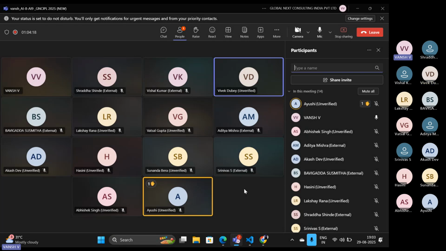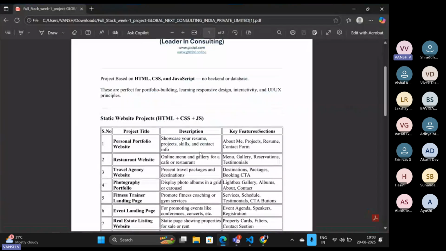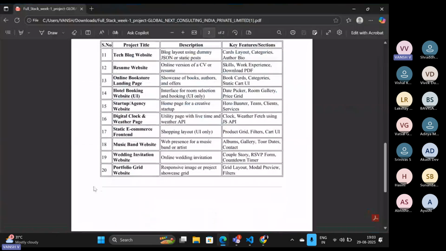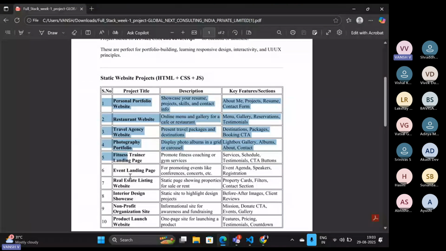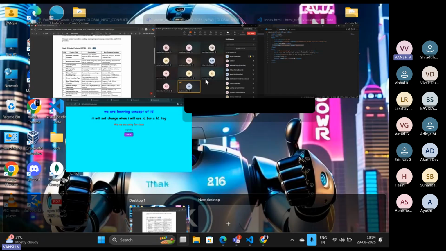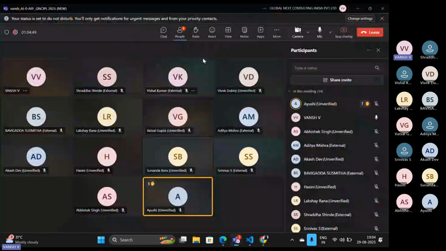Now Ayushi, I guess you have joined late, so let me tell you what you have to do. I have shared this PDF in your group. Just choose any one project from this list of 20 projects and create this website. Suppose you choose the personal portfolio website, then you have to create it using HTML, CSS, and a little bit of JavaScript. If you know it, you can add it; otherwise there is no issue, it is not mandatory. You have to complete it by Monday.